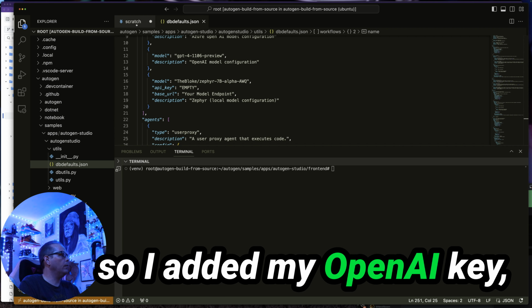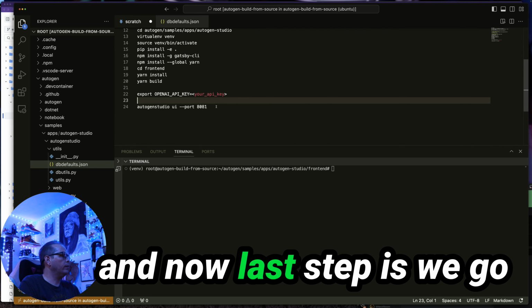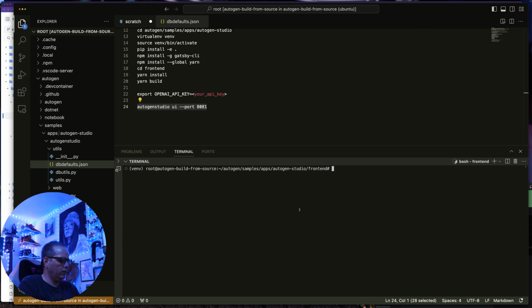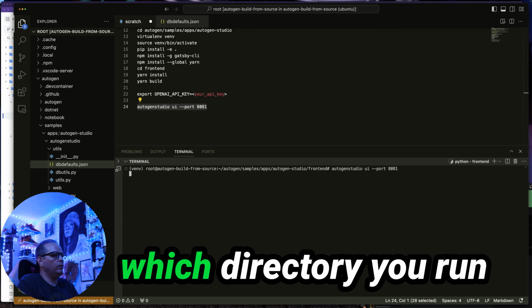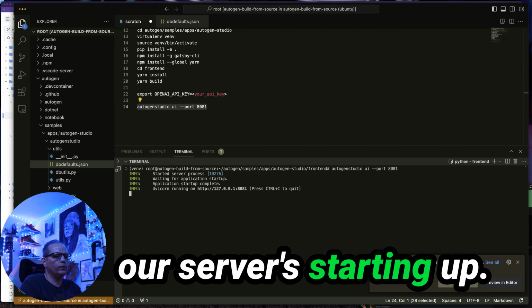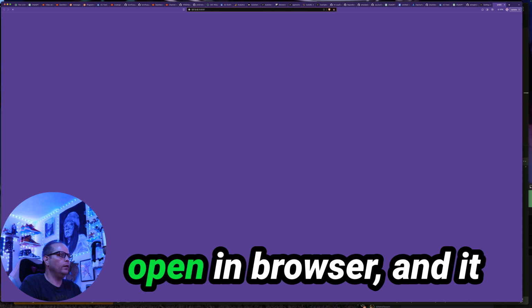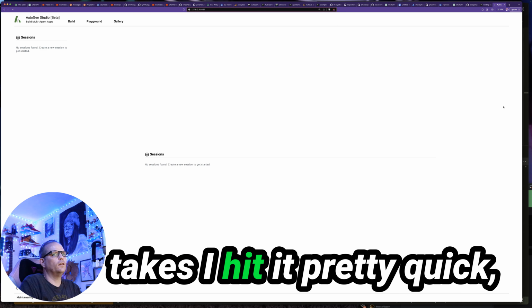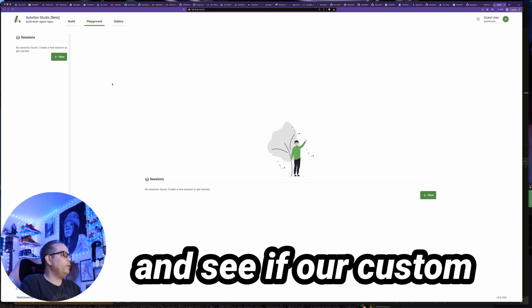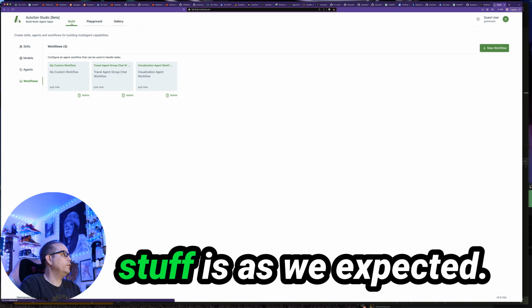Yeah, so I added my OpenAI key, and now last step is we go here to our run command, and it shouldn't matter which directory you run this from, and we can see our server starting up. You can go ahead, hit open in browser, and it takes a second there. There we go. And now let's go ahead and see if our custom stuff is as we expected.